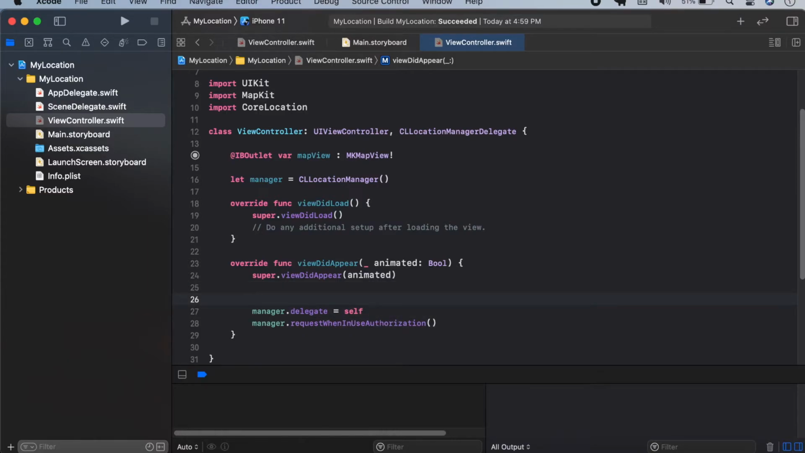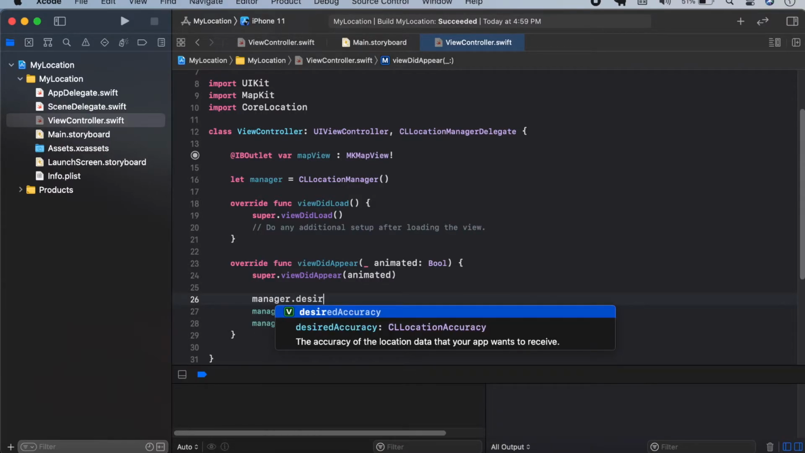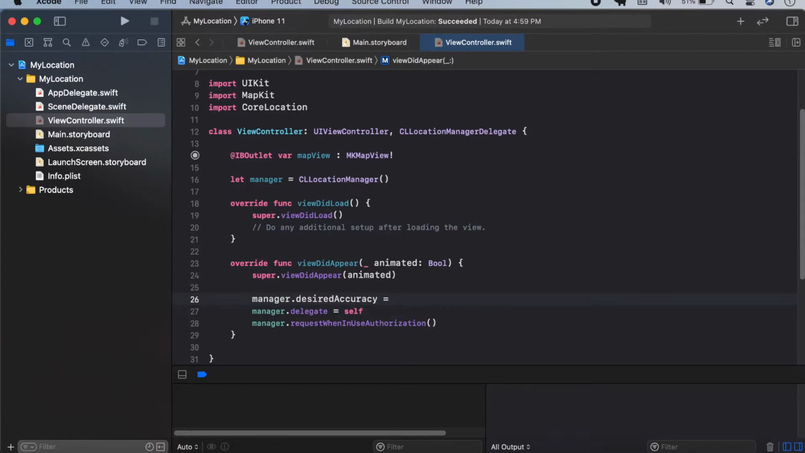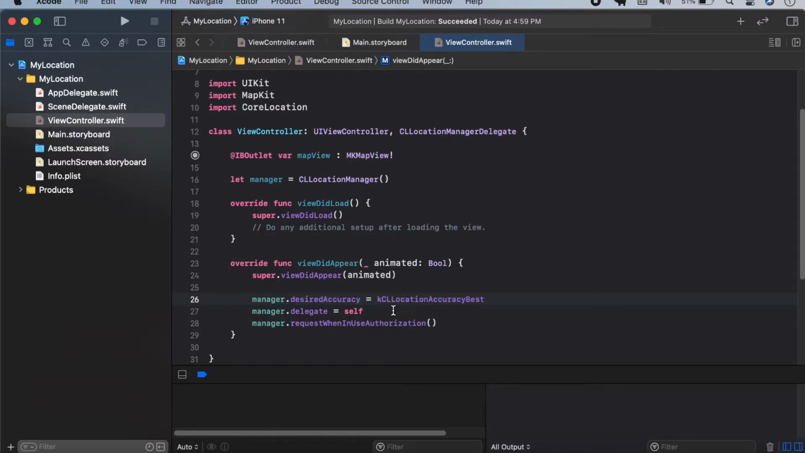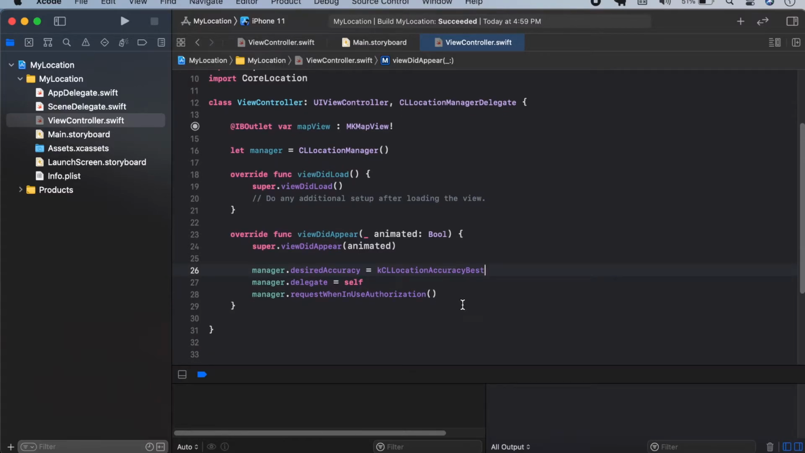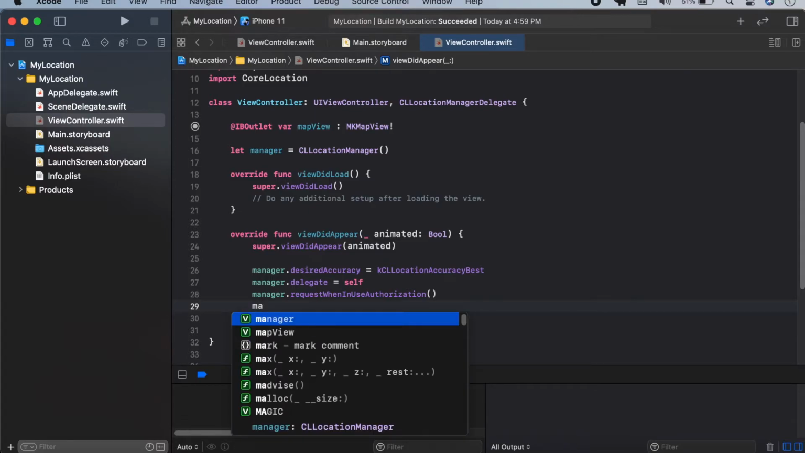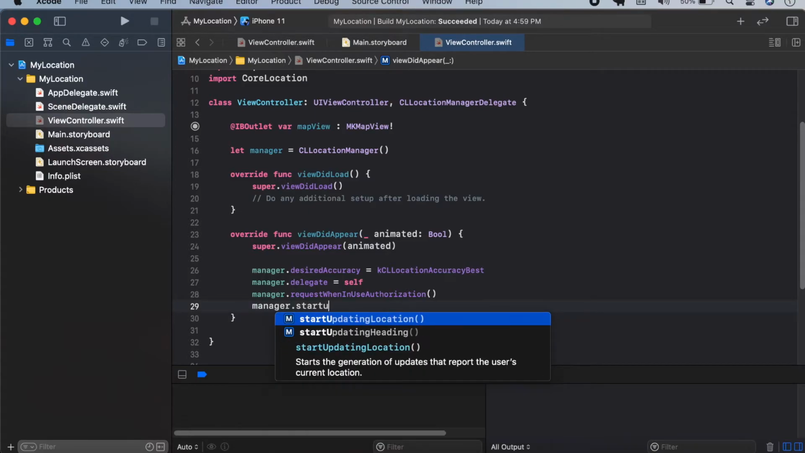Let's also set the accuracy on the manager, which defines how precise we want the accuracy of the location that we get from GPS. Say manager dot desiredAccuracy be equal to kCLLocationAccuracyBest. After we get the permission from the user to access the location, we are going to start fetching the location. Say manager dot startUpdatingLocation.